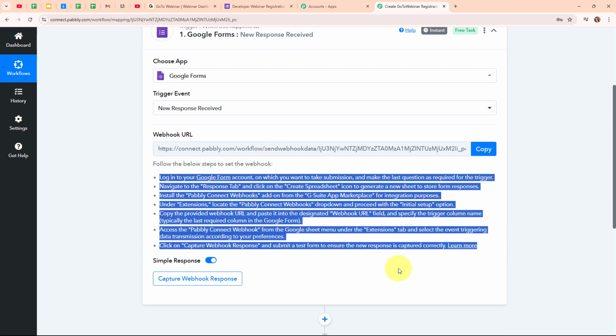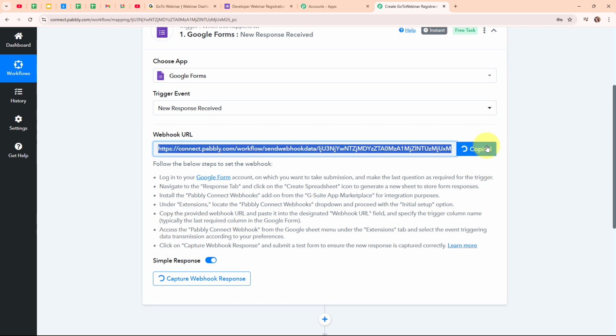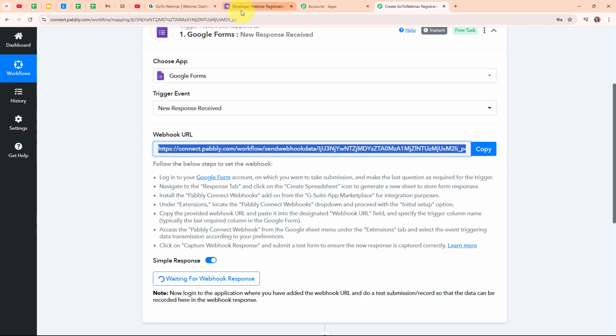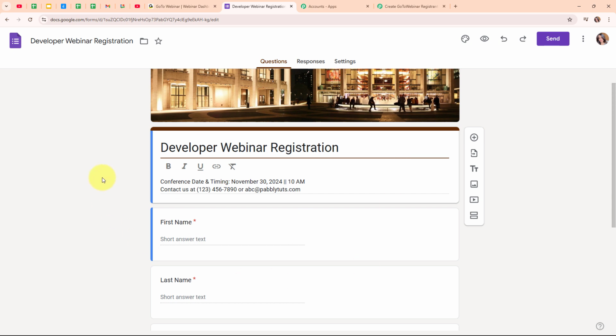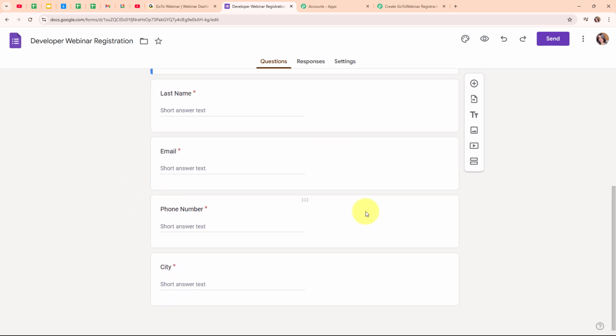So here, following the instructions given below, firstly I'm going to copy this webhook URL, and here I've already logged in to my Google Forms account. So this is my Google Forms account, and this is the form that I've created using Google Forms. Now what I want is to connect this Google Forms with a Google Sheet first, so that I can store all the data in one place.